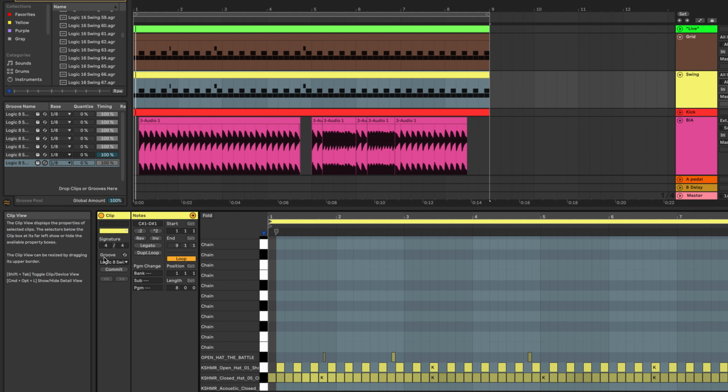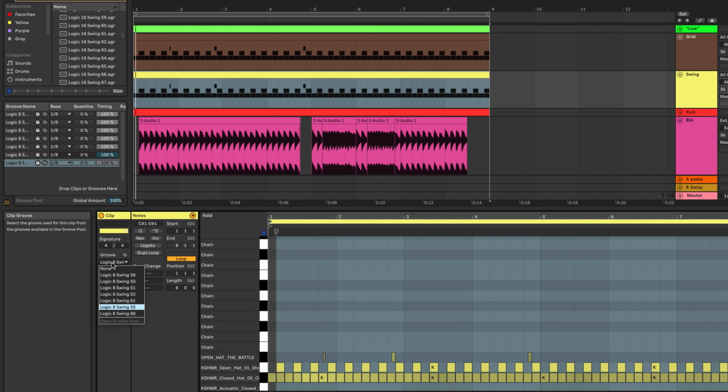And you don't have to click commit, just selecting it will put it on the track. And then to commit, it'll actually move the MIDI notes according to the swing. So we're on Logic 8 swings 55. And if I play the grid track on top of it, you can actually hear what the difference is.